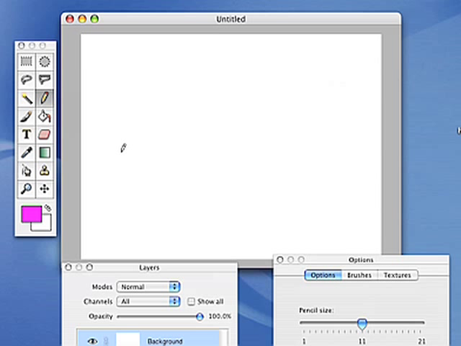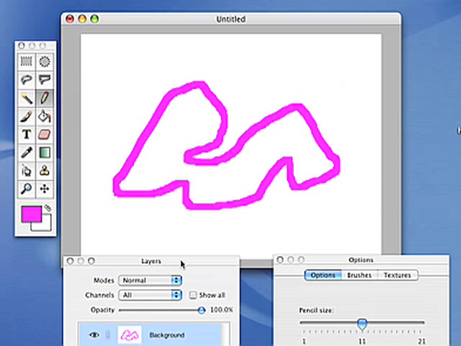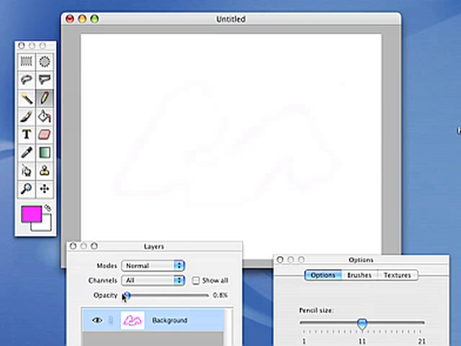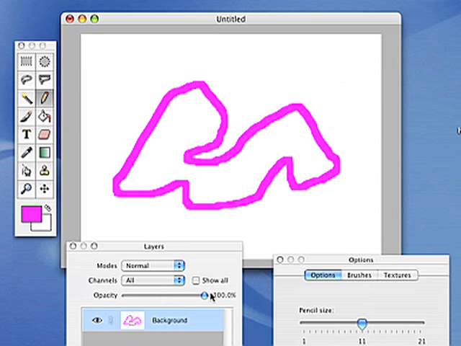And now I can draw my wiggly image. At the moment it's all jagged, but when I let go, it should be anti-aliased. We have an opacity slider, which is something the Mac's particularly good at. You can fade everything in and out at different opacities.